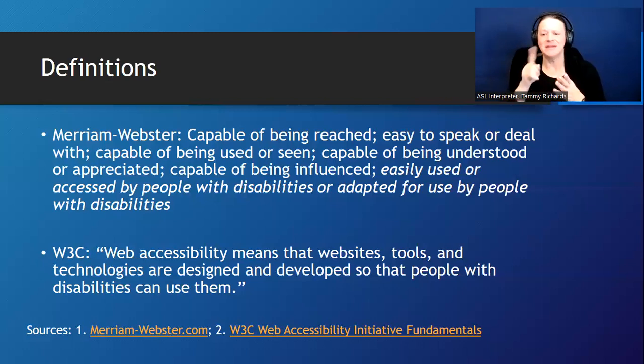Now, digital accessibility is often used interchangeably with web accessibility. And the definition for that, which is from W3C, also known as the World Wide Web Consortium, is: web accessibility means that websites, tools, and technologies are designed and developed so that people with disabilities can use them. So all of this points to making sure that anything we're posting on the web can be accessed by someone who maybe can't see or someone who's hard of hearing, that kind of thing. But what disabilities does this concept apply to? And what are the regulations? Those are the questions we're going to answer today.